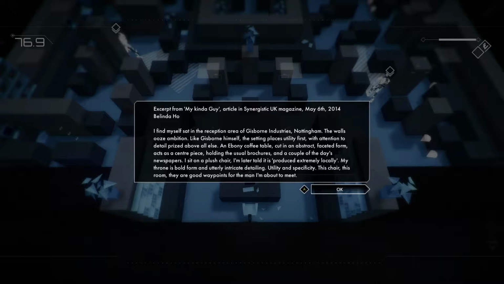Belinda Ho. I find myself sat in the reception area of Gisborne Industries, Nottingham. The walls ooze ambition, with Gisborne himself, the setting places utility first, with attention to detail prized above all else. An ebony coffee table, cut in an abstract, faceted form, acts as a centrepiece, holding the usual brochures and a couple of the day's newspapers. Sit in a plush chair. I'm meant to be told it's produced extremely locally. My throne is bold form and utterly intricate detailing.